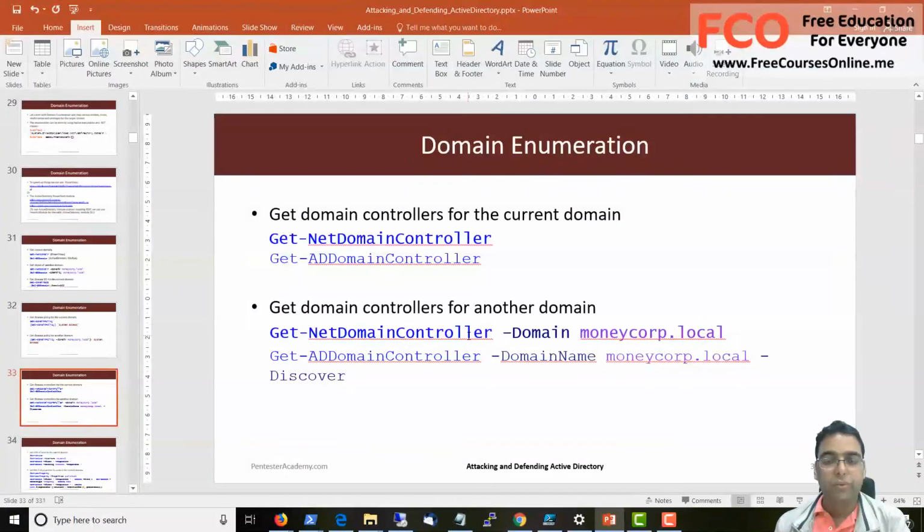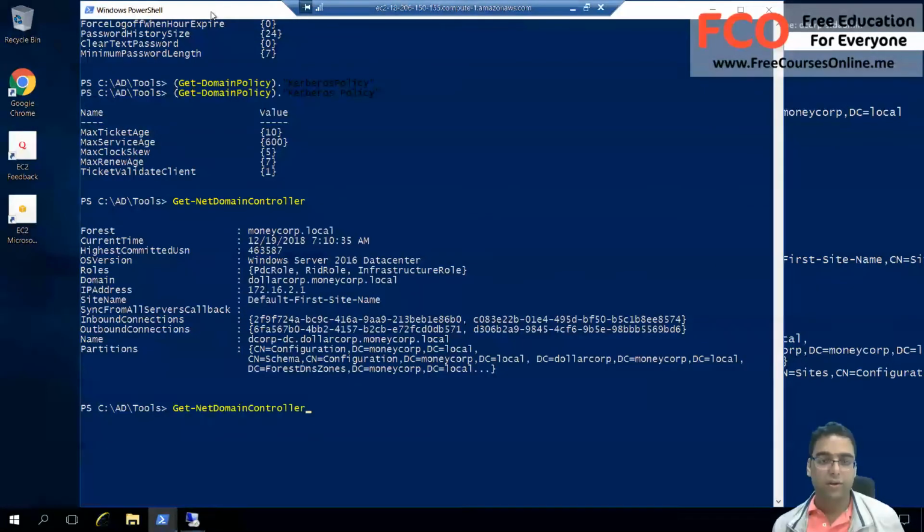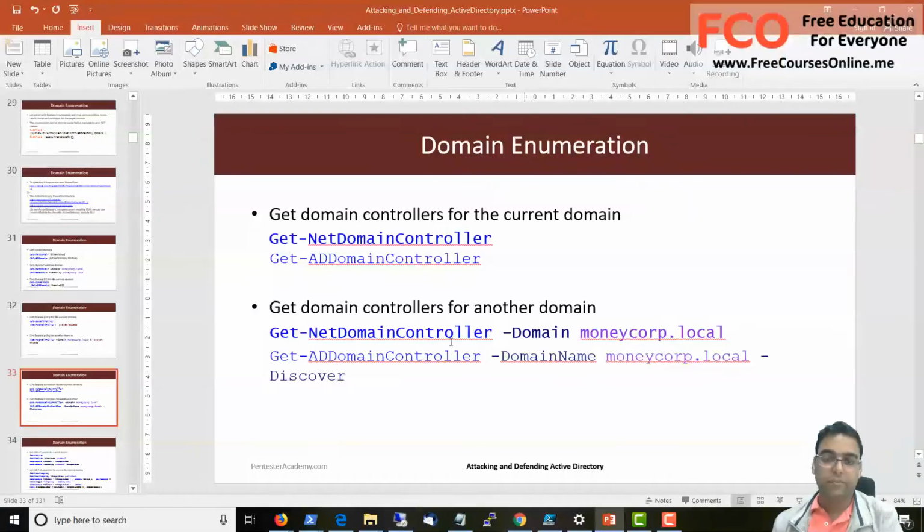We can also get the domain controller information for another domain. For example, let's do it for moneycorp.local, right? Our parent domain. So if I run it for moneycorp.local, we get the details of the domain controller of moneycorp.local. It is 172.16.1.1. Once again, a Server 2016 machine, a Server 2016 Data Center, right?